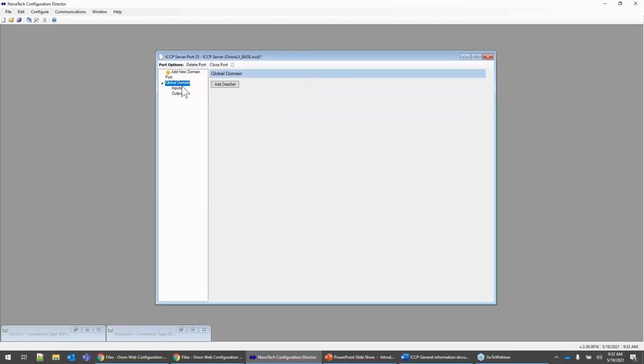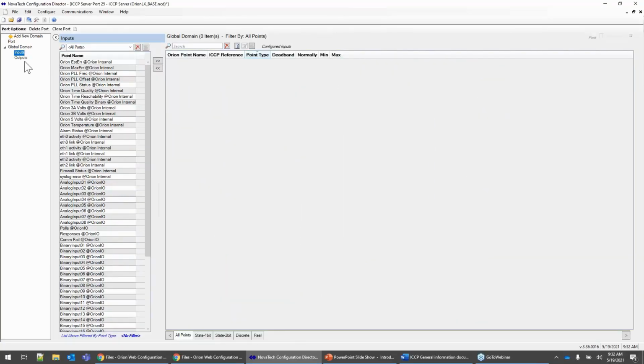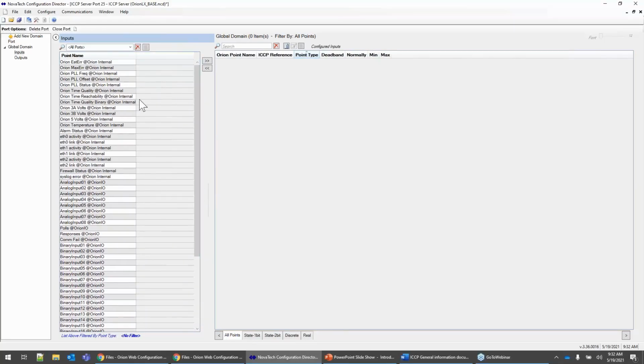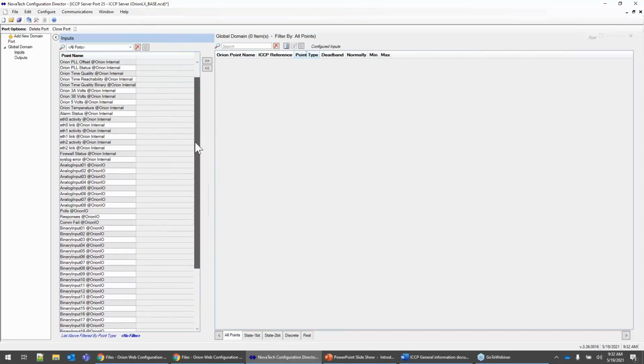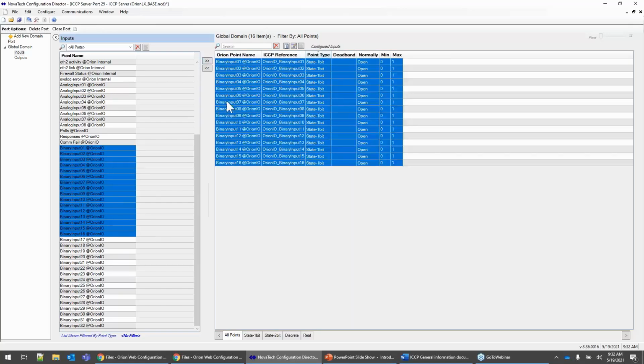But if we click into the new global domain, you'll see we have the ability to add data sets if we need to, if that's part of your ICCP implementation. But to keep things simple for today, we're going to go ahead and just do this in the base here, just in the global domain inputs and outputs outside of the actual data sets. So the first things that we're going to do is, in typical NCD fashion, everything that's available is going to be on the left. These are all of the points that are already defined and configured in the Orion real-time database. And so it's just a matter of grabbing stuff from the left, sending it over to the right.